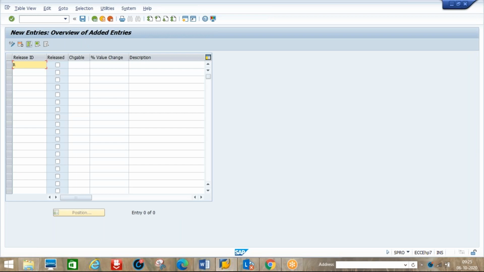So R, okay. So the description you can make it Release. Okay, B, Blocked. Okay, so these are the 2 indicators. R is released, B is blocked. When it will show R and when it will show blocked, we will see next to this. Okay, save.